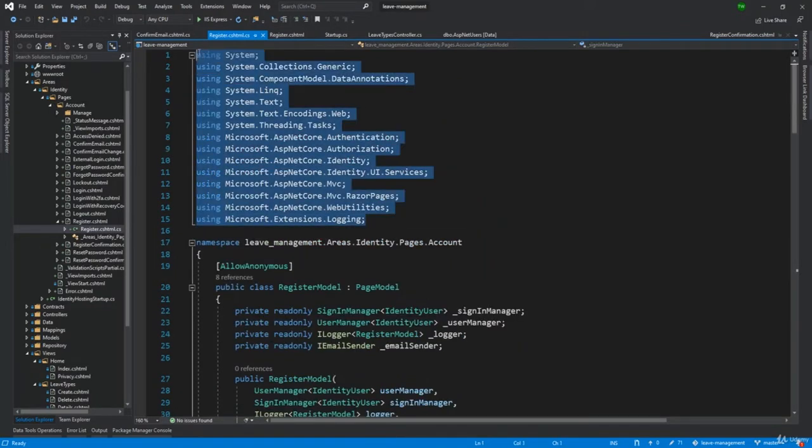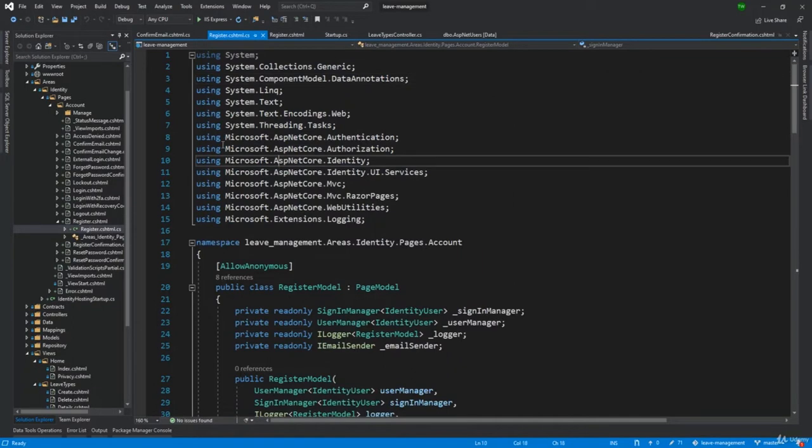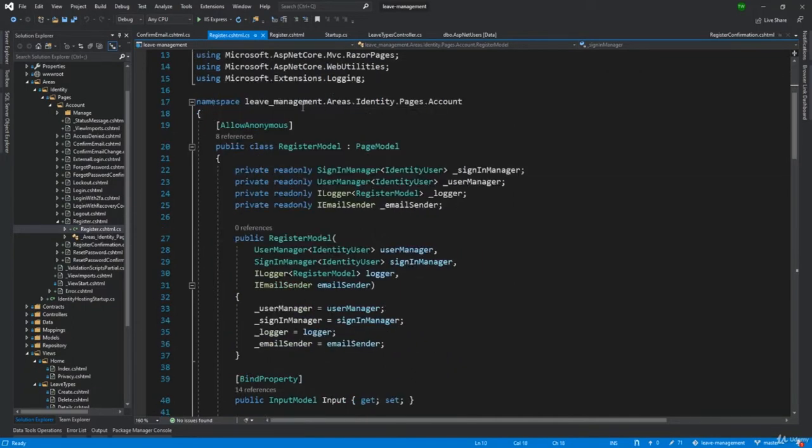So we know the using section is where we include all of our libraries. We open up our namespace, which is our project dot the folder structure coming down to the file. So that's areas dot identity dot pages, and you see that it corresponds dot account, and then our file is inside of the account folder. That's the namespace. We have a class and we call it register model.